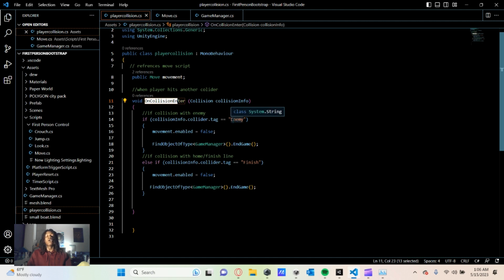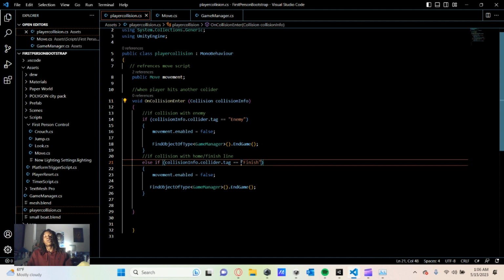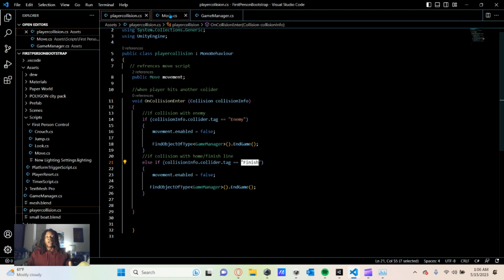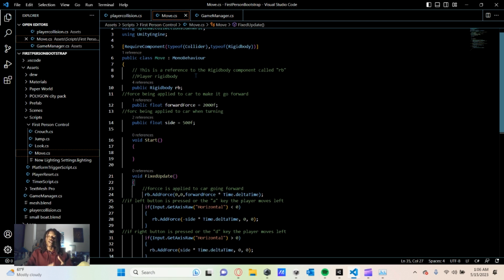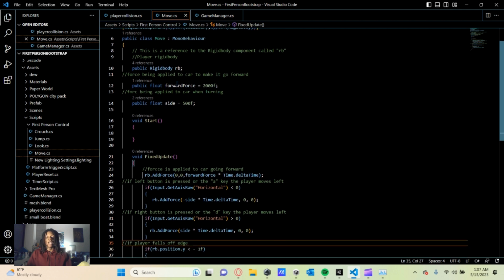The enemy, but we also want the same thing to happen when it collides with the finish line. So when it collides with the finish line, we have it do that as well. And then we also have our movement script. Here are the forces that make the car go forward, and the forces that make the car move left to right. It also has the script for when our player falls off the edge of the street to respawn back where the level began.